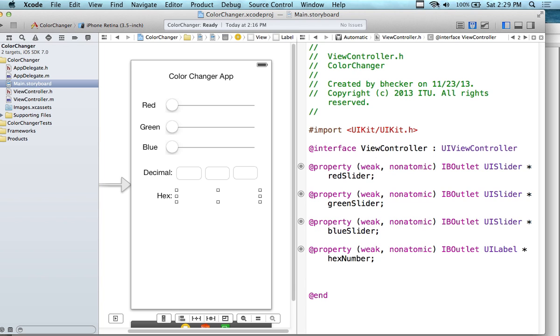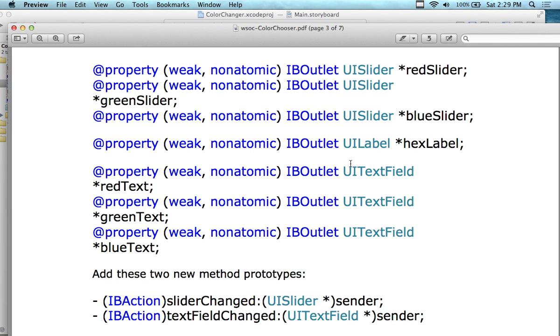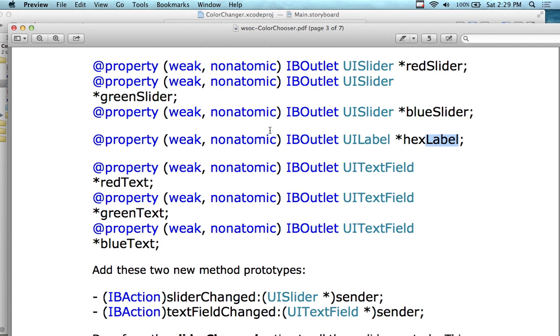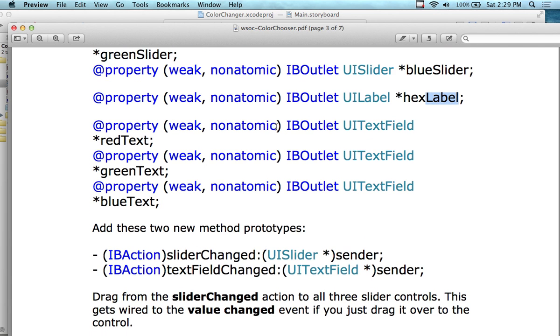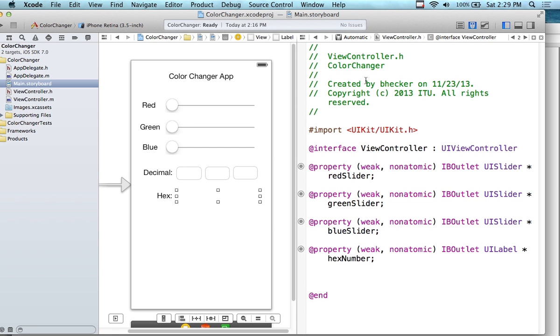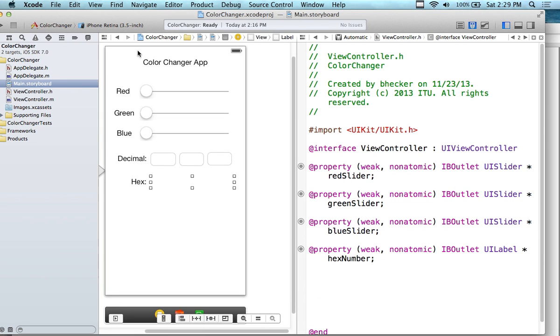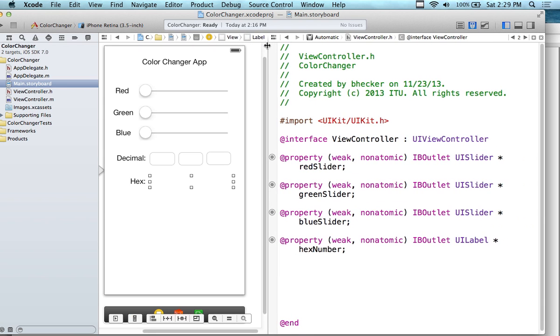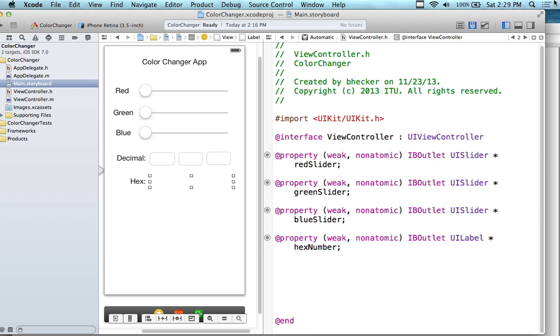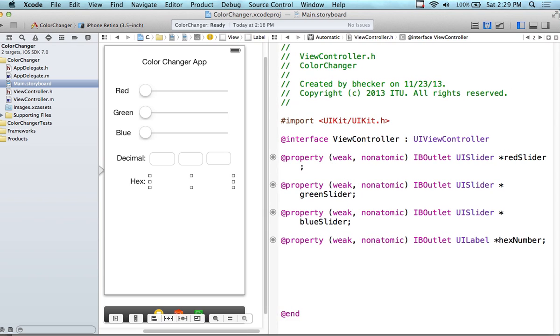And I've got my three little boxes here. What am I going to do with those boxes? Oh, hex label, hex number. That's close. So now I've got red text, green text, and blue text, and these are going to be properties. So I'm going to put the properties underneath them. You can see how this definitely represents a type A personality because I have everything in order by what it is. But it also makes it readable, I think, as well.